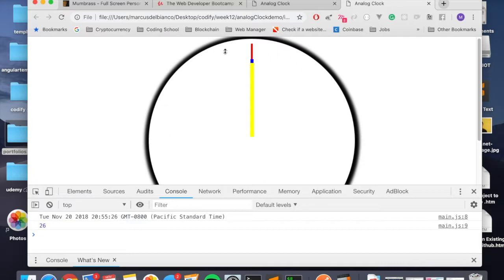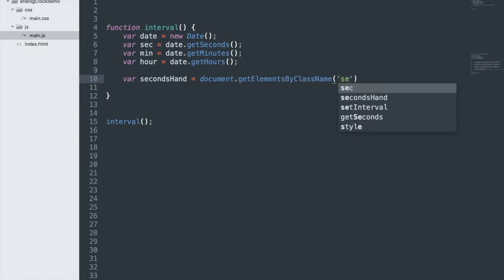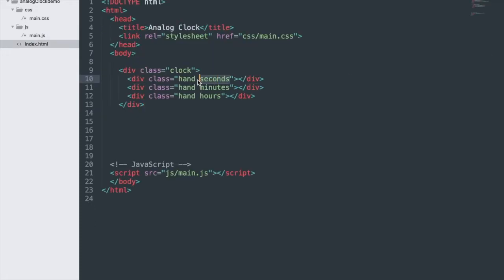And that will amount to 360 degrees, and it will be one loop around the clock. So if we go in here, back to our JavaScript, we can set up a new variable, and we will call it var seconds hand, and set that equal to document dot get elements by class name, and we'll be getting the seconds right now. So what did I call it? I called it seconds. Cool.